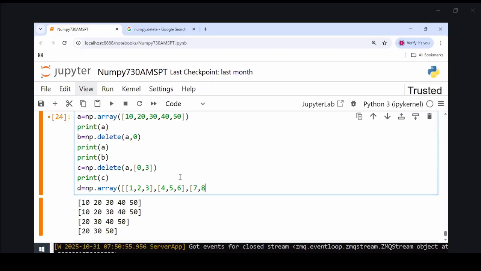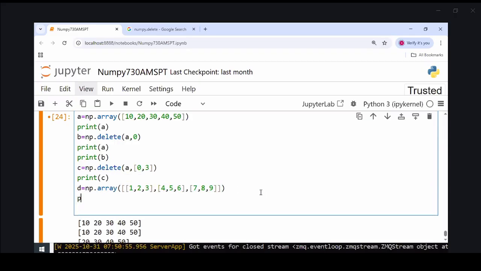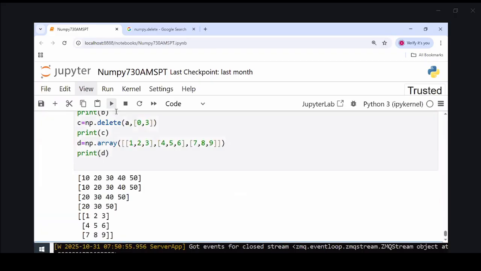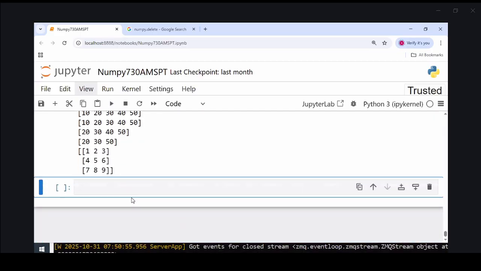It is having 3 rows and 3 columns. Now it is written like this: np.array having 3 rows and 3 columns. Now I'm trying to print what I'm printing here, D. So this is with the 3 rows and 3 columns. If I'm writing np.delete d comma 4, and if I run this, is it given any error?